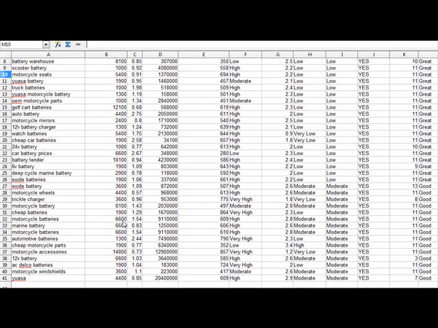Motorcycle batteries get 6,600, but if you were to use the primary keyword of motorcycle battery, the singular, it gets 8,100 searches. So you always want to be aware of the fact that sometimes either the singular or the plural will get better searches. But as I was looking at this, I happened to get up here and I noticed battery tender gets 18,000 searches.